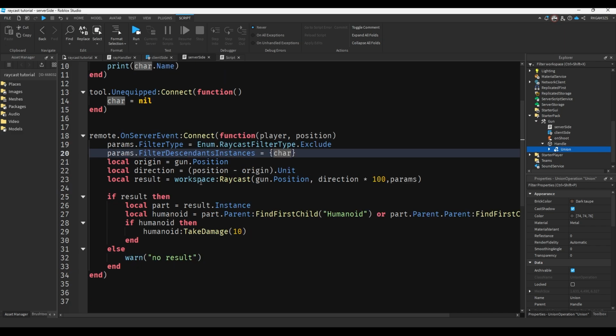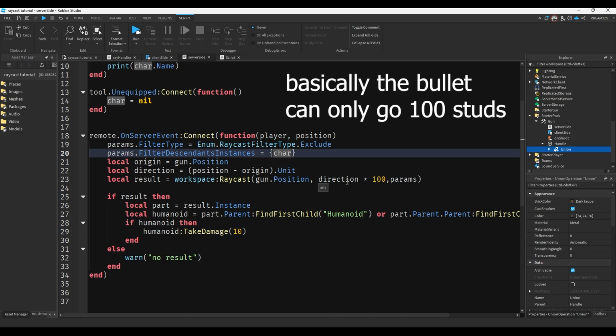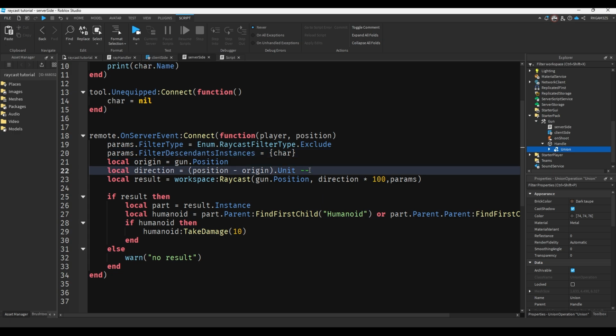And the direction is just the position, so wherever the player clicked minus the origin, which is the gun's position. So it's the gun's position to where the player clicked, dot unit, so that we have a maximum amount of range. I'm explaining it in a bad way, but basically this is just the gun's position to where the player clicked position. Then we just have our ray.